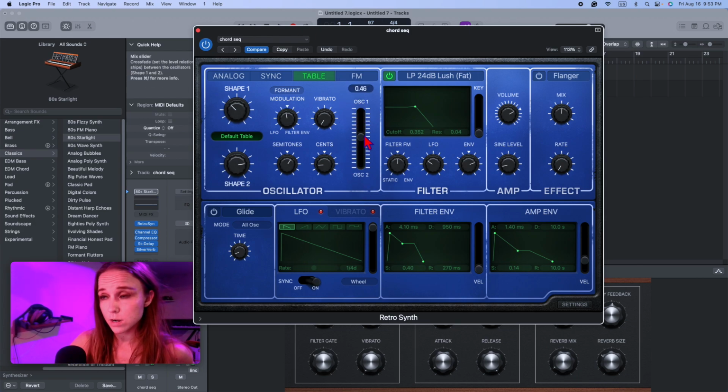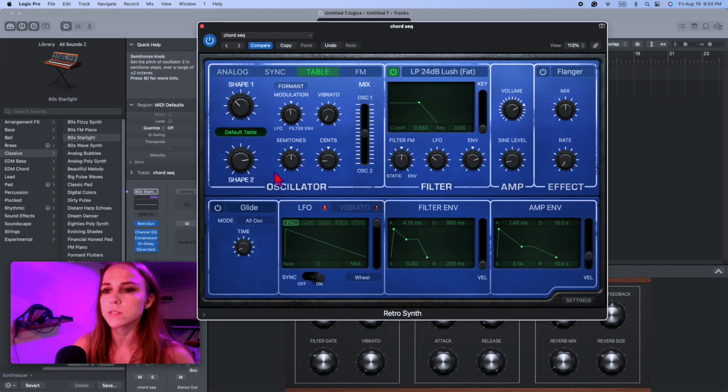Our oscillators. So we have oscillator 1 and oscillator 2. So you can pick how much of one you want in the mix. I like to have both, and then I mess with the tuning. So now we got a normal C sus chord, but now we don't. And then you can fine tune it here.